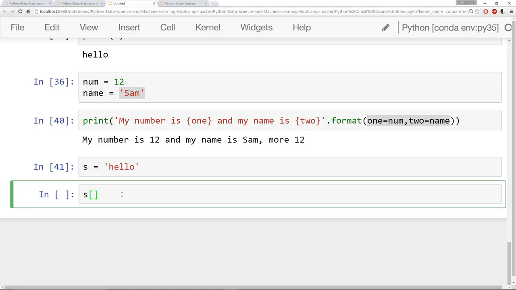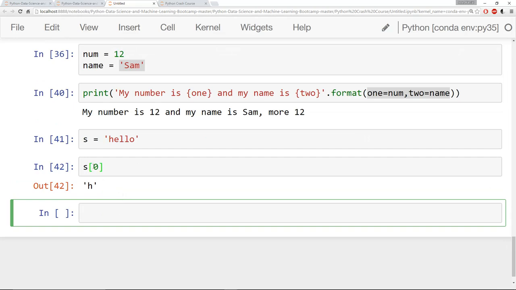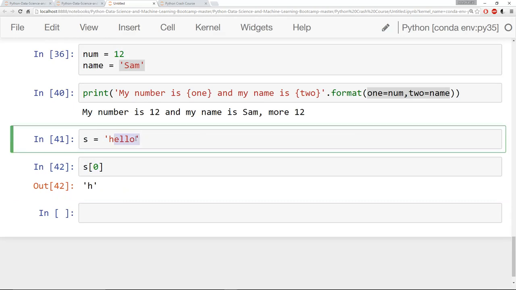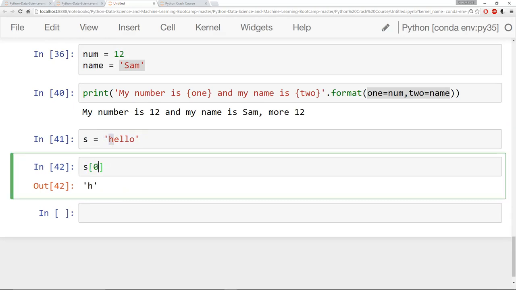And indexing in Python starts at 0. And this is something to note. If I say s square brackets at 0 and run this, it will return back the 0 element. So here we see s, it grabs hello, checks the 0 element, and then returns h.